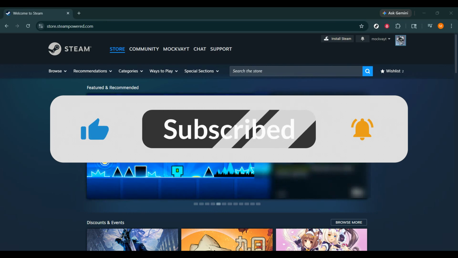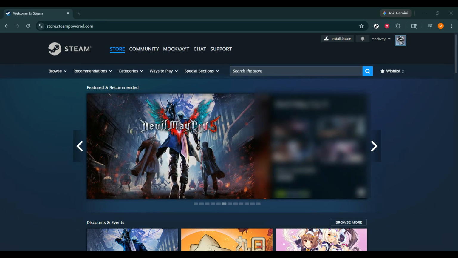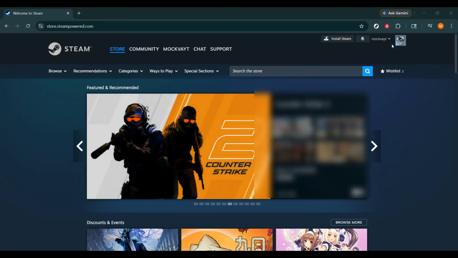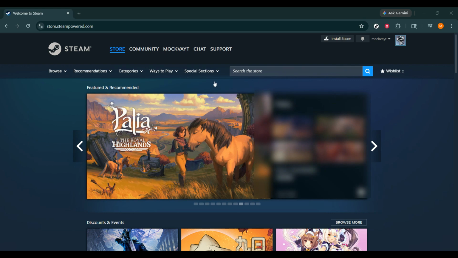The first thing you need to do is open your browser and go to the Steam store. You can do that by visiting store.steampowered.com. Once the page loads, log into your account. If you already have a Steam account, just sign in with your username and password. If you don't have one yet, you'll need to create an account first before you can start browsing or adding games.